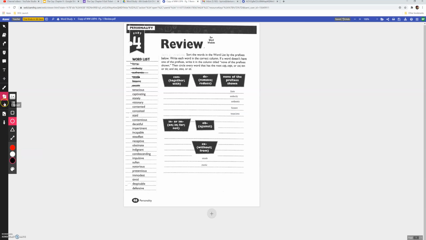The easiest way for you to circle that is going to be to select the shapes tool, then select the circle and do the ellipse, or maybe even this rectangle would probably be best. So we can just put that box around. It doesn't have to be that perfect circle like it says. You can just do that box like that. And that will show that it has one of those roots that's up above. Cap, sept, or c, ten, or tin, sta, sti, or sti.